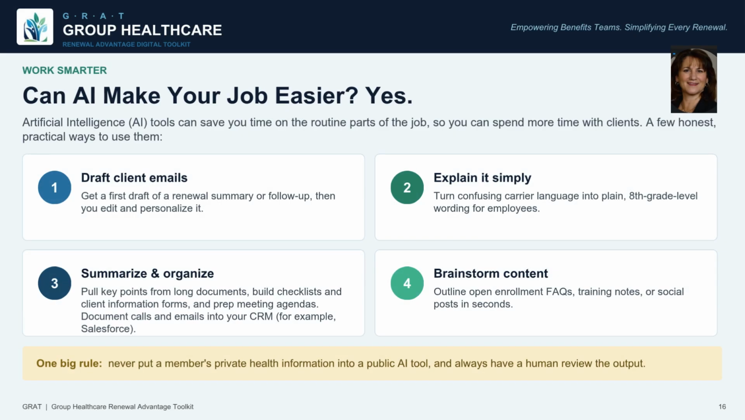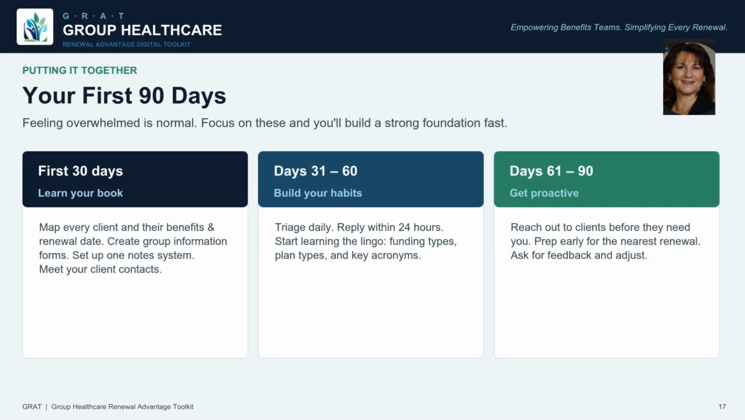AI tools can help you work smarter, not harder. You can use them to draft client emails, simplify complex carrier language and contracts, summarize documents, help build presentations for utilization carrier meetings, or even brainstorm content for enrollment. Just remember the golden rule: never input a member's private health information into a public tool, and always have a human review the output. It is very normal to feel overwhelmed when starting out.